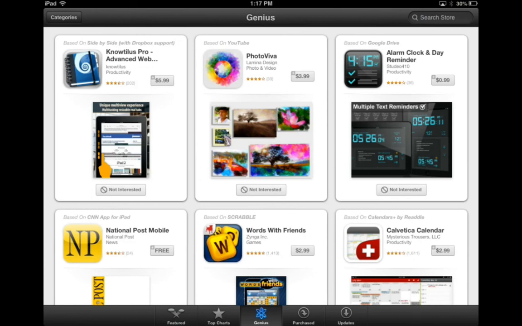The thing I like about Genius is it's paying attention to what you're doing. So what you're seeing on the screen are apps recommended specifically for you based on what you have installed on your iPad. For example, you can see in the upper left-hand corner that this app they're recommending is based on Side-by-Side. It's called Nautilus Pro, an advanced web browser. It's $5.99, so I would have to really look at that and look at some reviews to see if it would be something I would want.